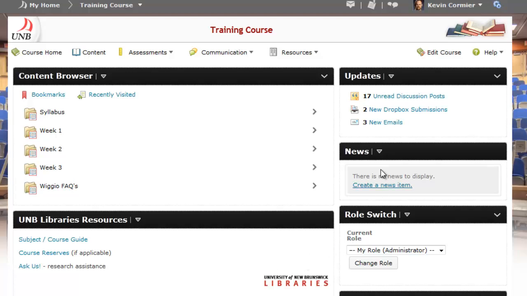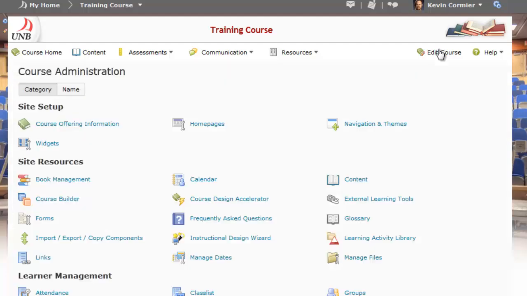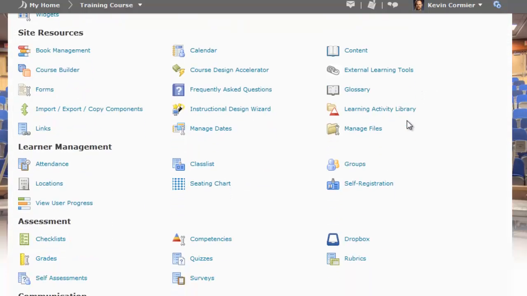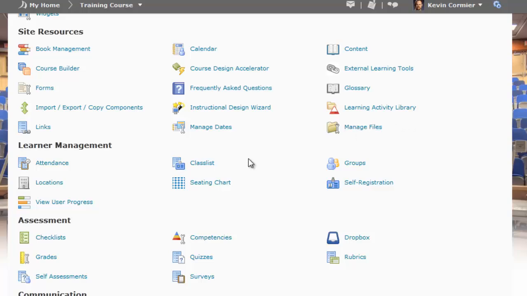So to get to the Class Progress tool, all you have to do is click on the Edit Course button from within your course home area. If you click on Edit Course, you'll be able to scroll down and there'll be a link titled View User Progress, and it'll be under the Learner Management heading.